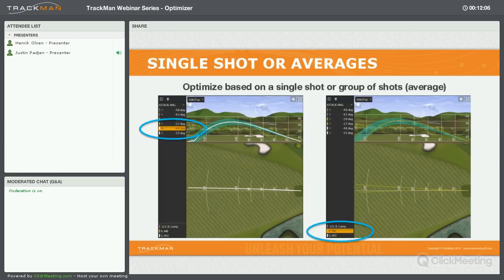And then finally, as far as some of the features go for the optimizer, you can either select a single shot. So when you have your shot list on the left-hand side, you can either go up to the top and select a single shot and optimize for that single shot, or you can also go down in the bottom left-hand corner and click on one of the groups, and then it will use the averages for all of those shots and then create an optimization based off of that. So again, depending on the situation, sometimes you may want to use the averages, but there could be other situations where you only want to use a single shot.